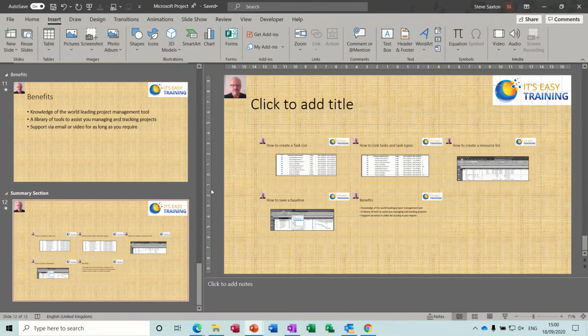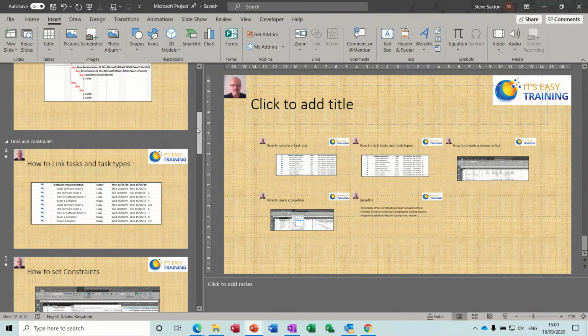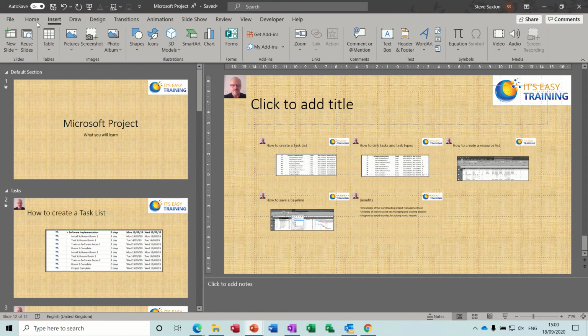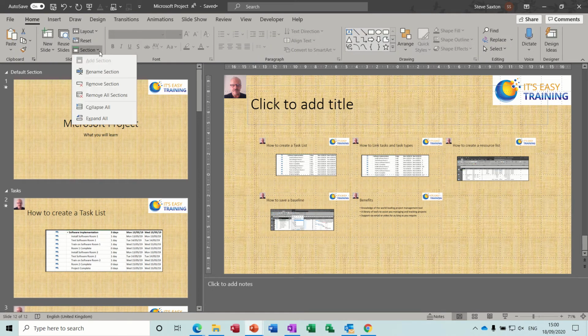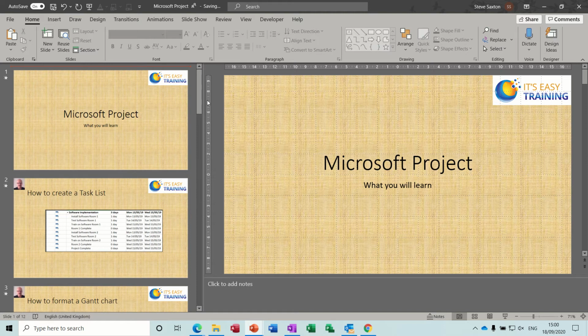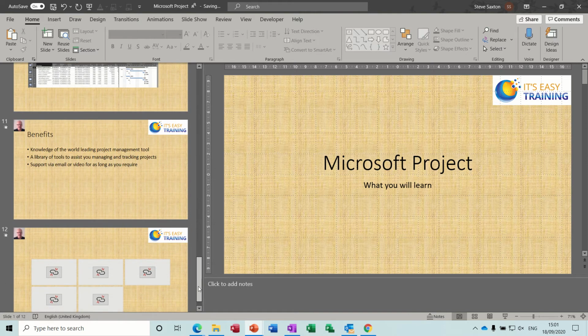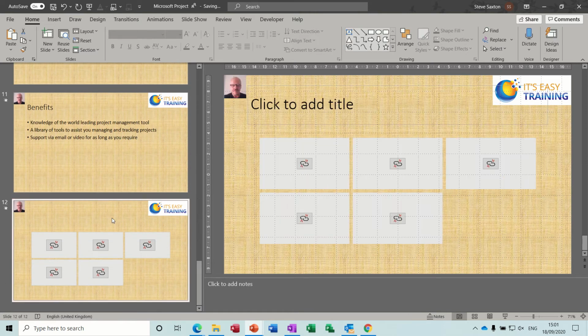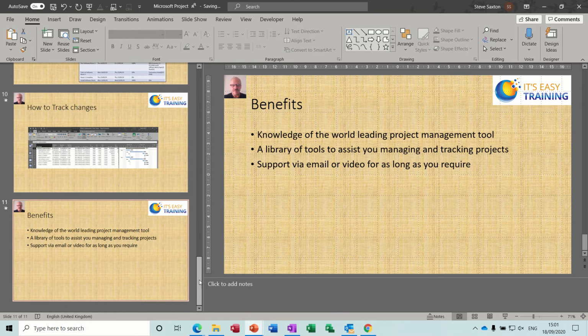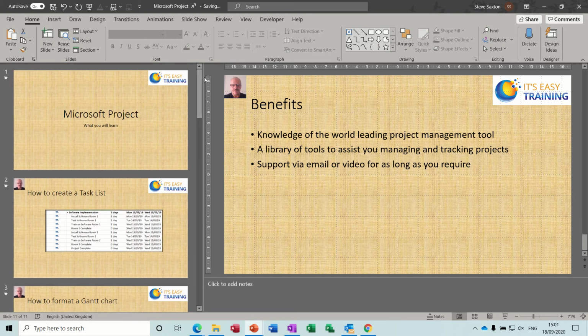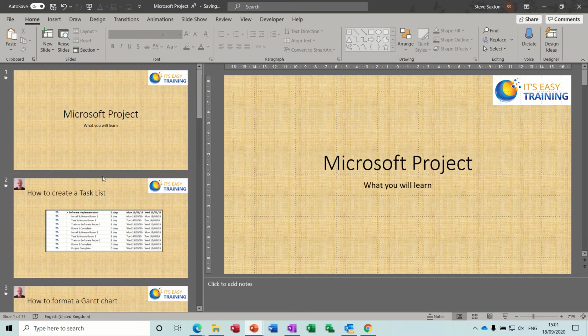Now to create this you need to use sections. So I've created sections which I'm now going to get rid of. Remove sections, remove all sections, and I'll delete that summary slide altogether, and then I'll just recreate it. So what I did, very simply, start off there, don't need the one in the title, and then you create a section.